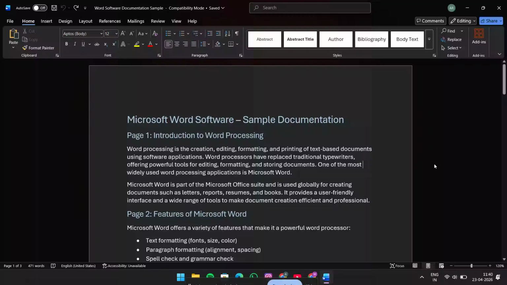If you want to insert page numbers in Microsoft Word, this quick guide will show you exactly how to do it in just a few clicks. Adding page numbers is one of the easiest ways to make your document look more professional, especially if you're working on reports, essays, business documents, or any multi-page file. It also makes your document easier to read and reference later.